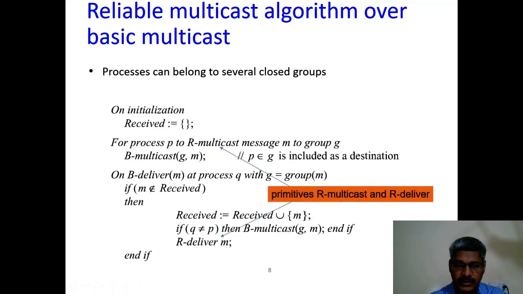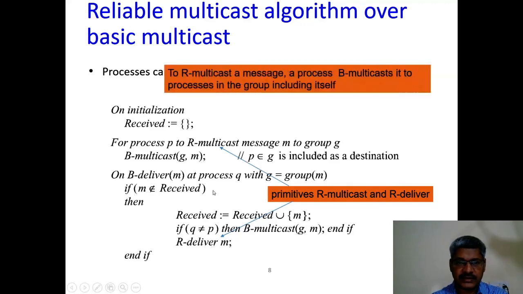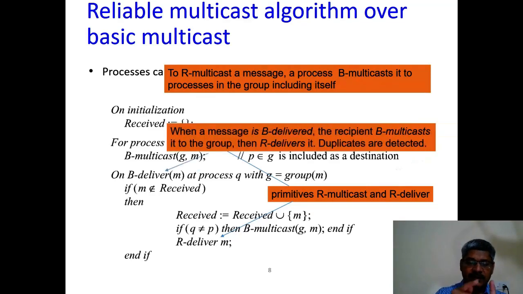Now here, you have two primitives: R-multicast and R-deliver. The interesting thing is that to R-multicast a message, this algorithm has a process B-multicast to the processes in that group, including itself. That is the basic multicast algorithm we discussed, sent to all the processes in the group, including itself. When the message is B-delivered, the recipient B-multicasts into that group. So that's what we are doing.